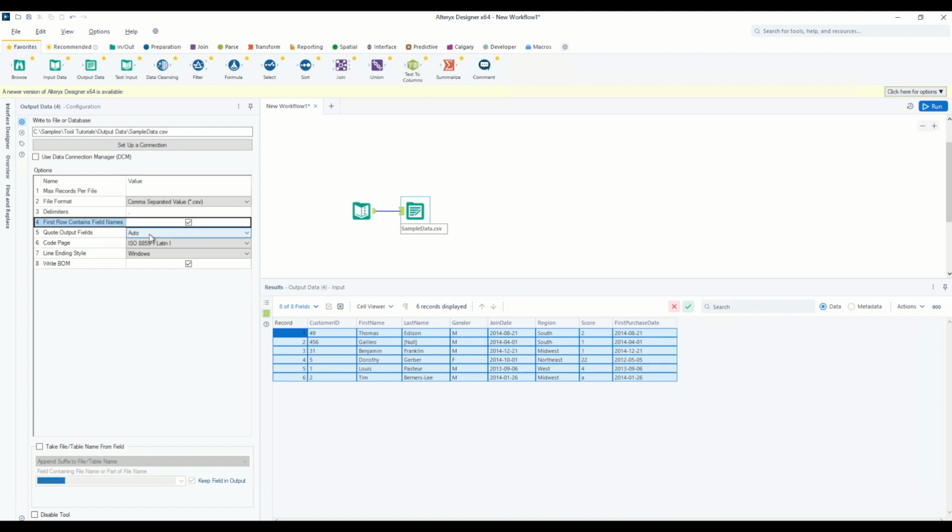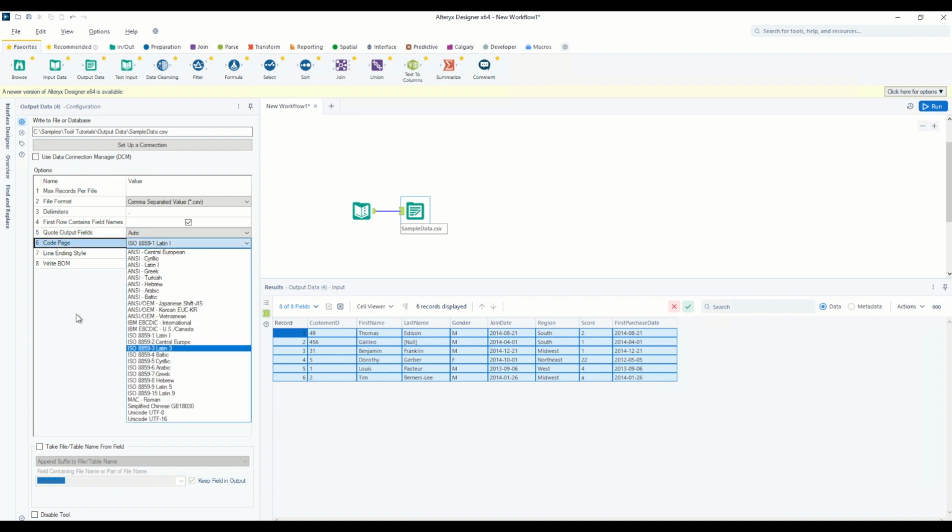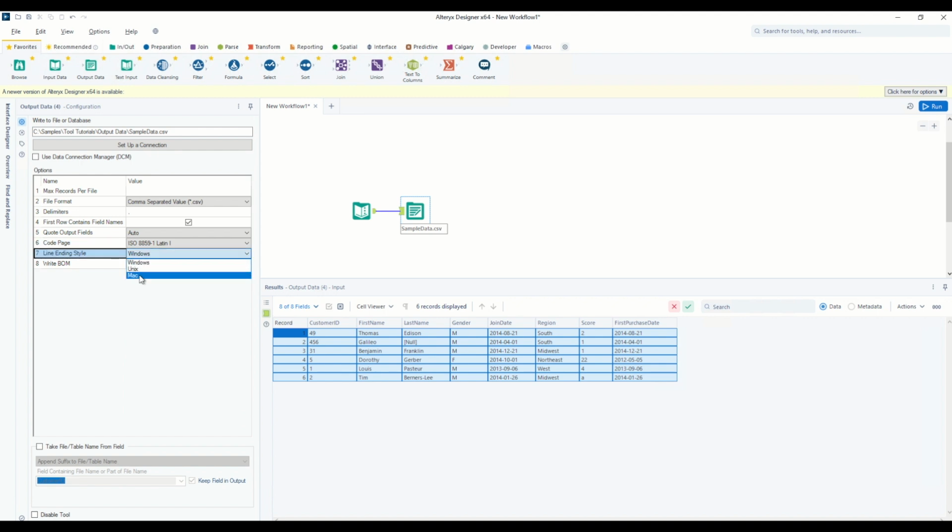Quote output fields. I typically leave this on auto. However, if your data requires it, you can either always include it or never include it. And finally, these last 3, these are somewhat invisible when you're looking at a file, but code page helps you when you're writing in different languages. Line ending style helps you when you know that different kinds of machines are going to be reading your data. And write BOM has to do with the encryption type of the file. I always leave these 3 as is without changing them.